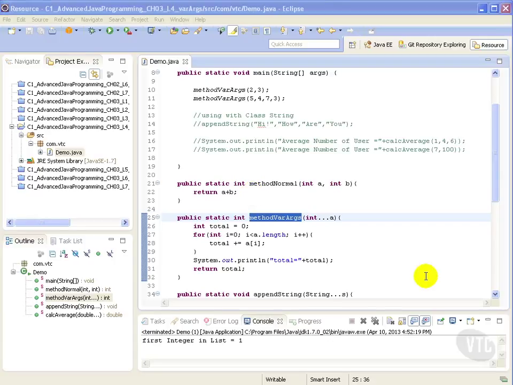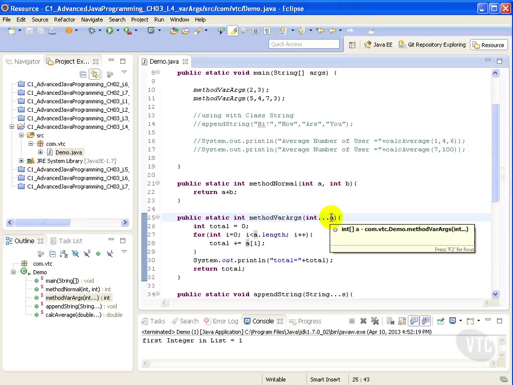to the method. In this example, method varArgs takes as many parameters as you give it of type int. The 3 dots after the data type in the method signature indicates that the variable argument is defined. The type of the varArgs is int, and the name given is a. The variable a in the method varArgs acts like the reference of an int array. You can use varArgs not only for primitive types, but for classes as well.